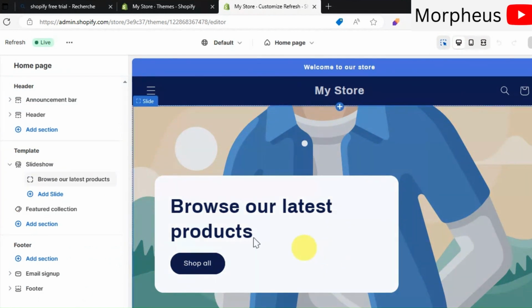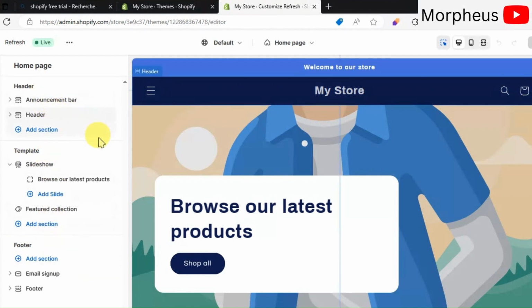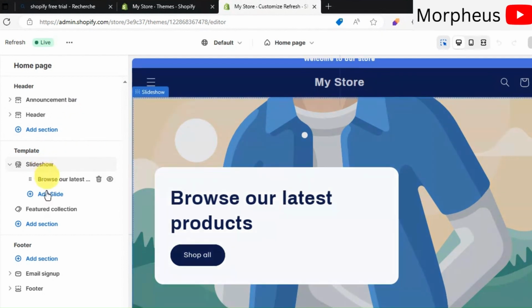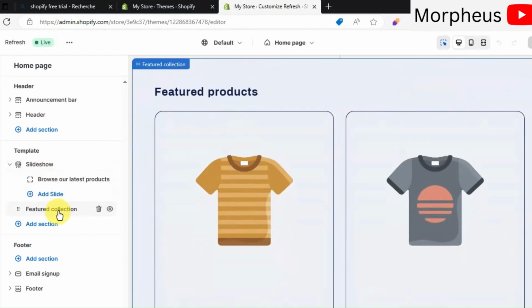On the left side, you can find the complete structure of your homepage, starting from the header all the way down to your website's footer. And here, between the header and the footer, is the content of your homepage. And these right here are your default sections. This is a slideshow section, a collection list section, a featured collection section, a product list section, and a subscribe to the newsletter section.